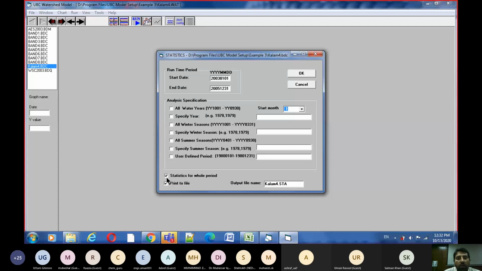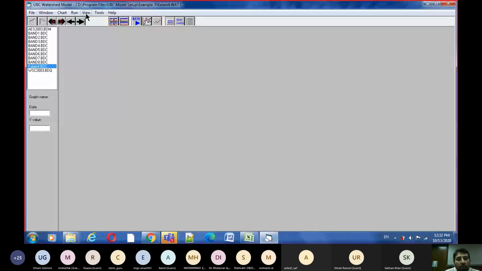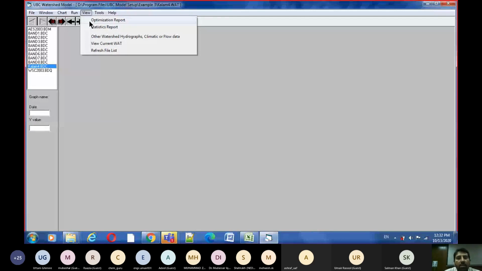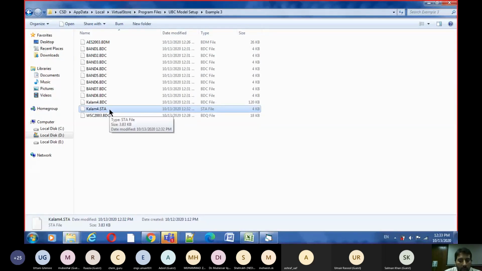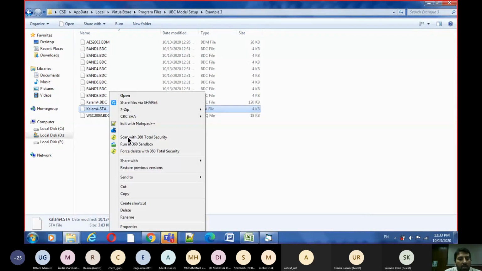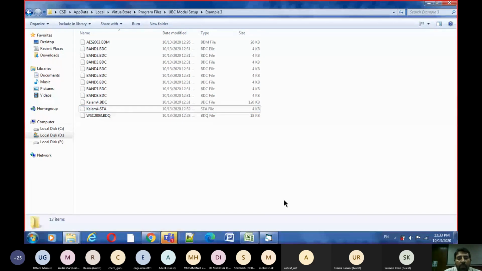So click OK. Yes, right again. OK. It's finished. So now we can see the view. We can view our statistics files from the directory. Like here, you can see this is also a .sta file. You can also view it in Notepad. I think in this computer maybe not, but we can see it in the Notepad file.